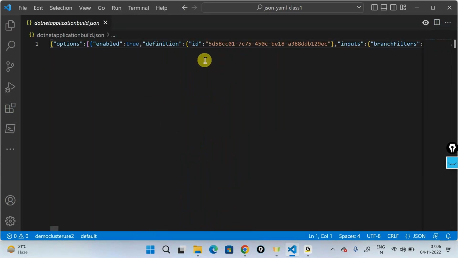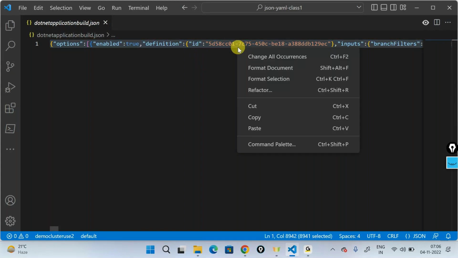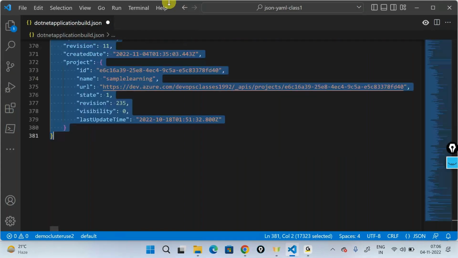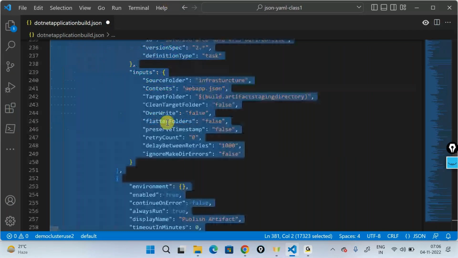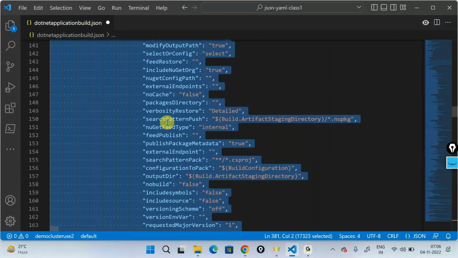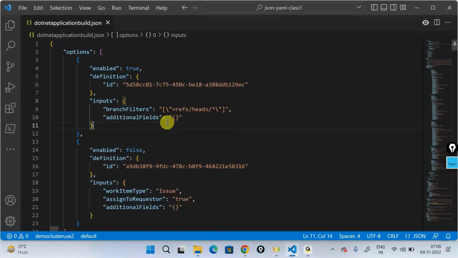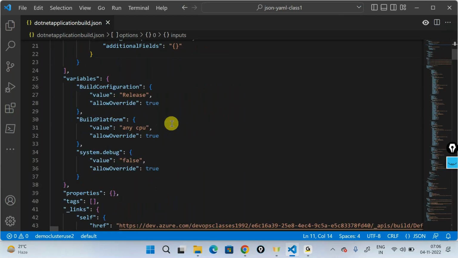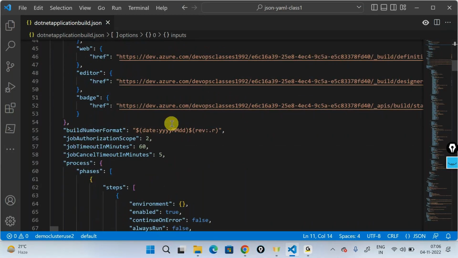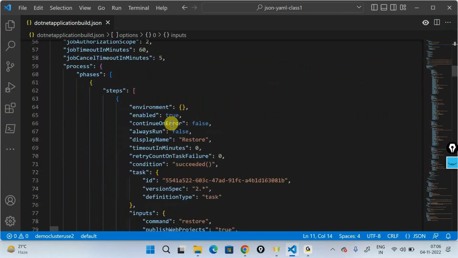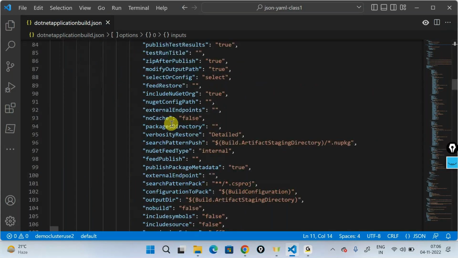So let me go ahead and format this out, the format selection. And this is your entire JSON definition for the pipeline. You can write the pipeline in JSON. You can say branch filter is this one and all that stuff. You can do that, but it's really difficult for you to, let's say, go ahead and replicate the same thing across different environments. It's very difficult for me to go ahead and reuse this particular file, throw it into a different project, and then get started.